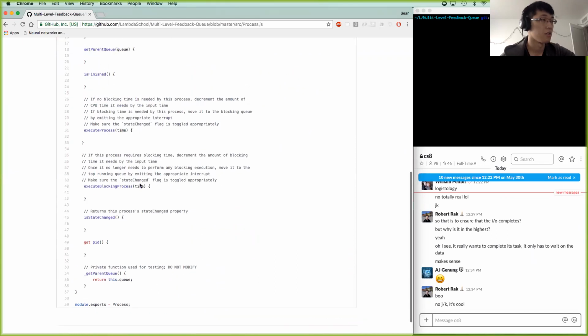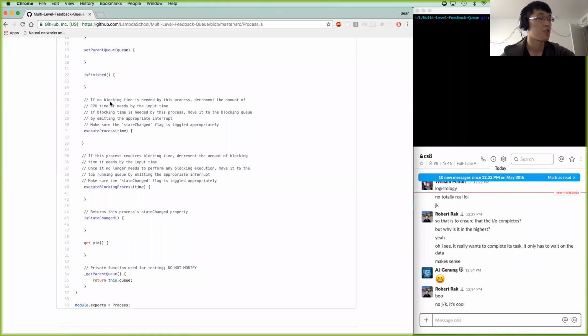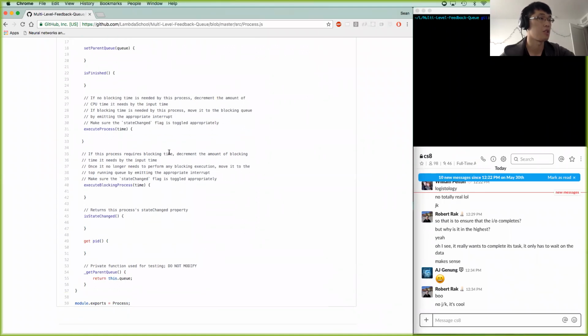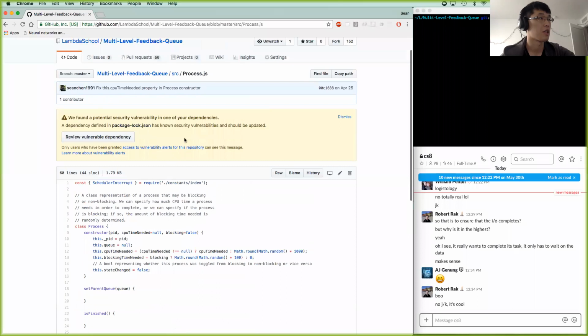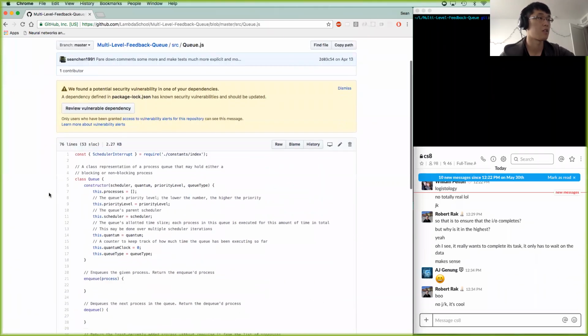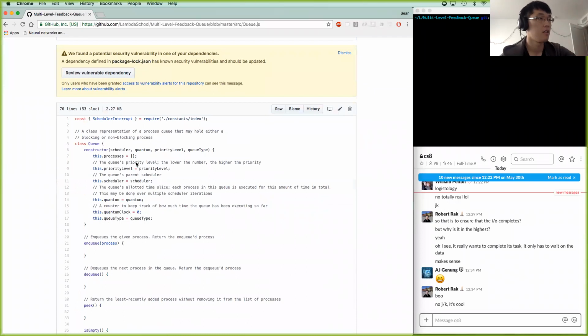So all the function skeletons are here with the parameters, along with some comments on what each needs to do. You'll fill these out and get them to pass the tests associated with each class. So Q is the Q class. It has an array of all the processes that it stores. Each queue has a different priority level, which is assigned to it by the scheduler.